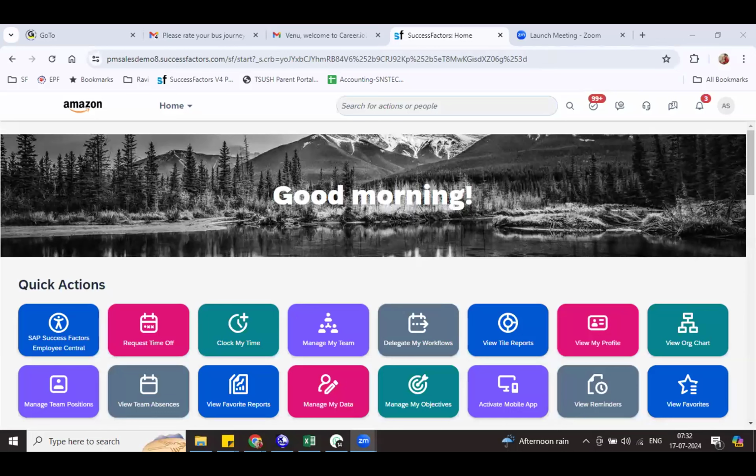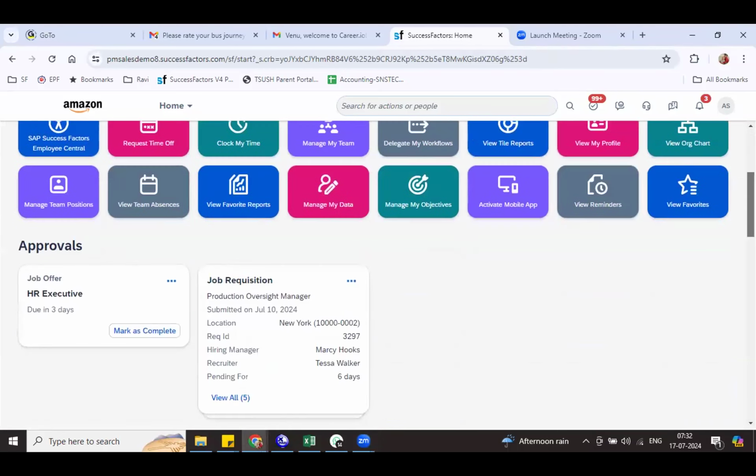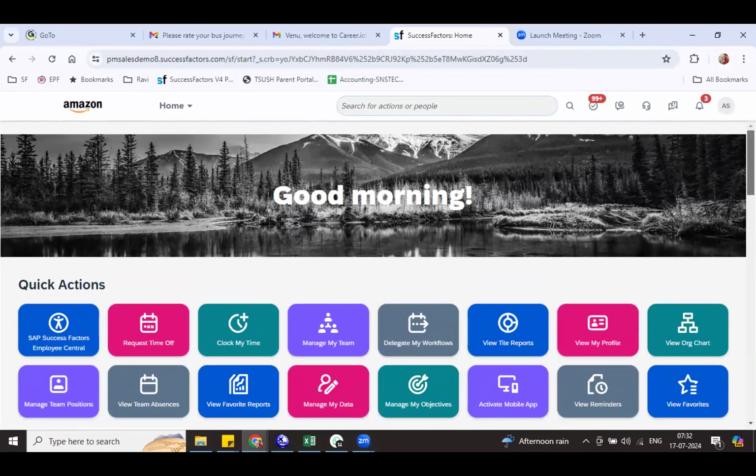Any doubts before we start? Employee export is done. We have also done permissions. We are setting up RBP. RBP also we have looked at the employee role. We have seen how to create an employee role.